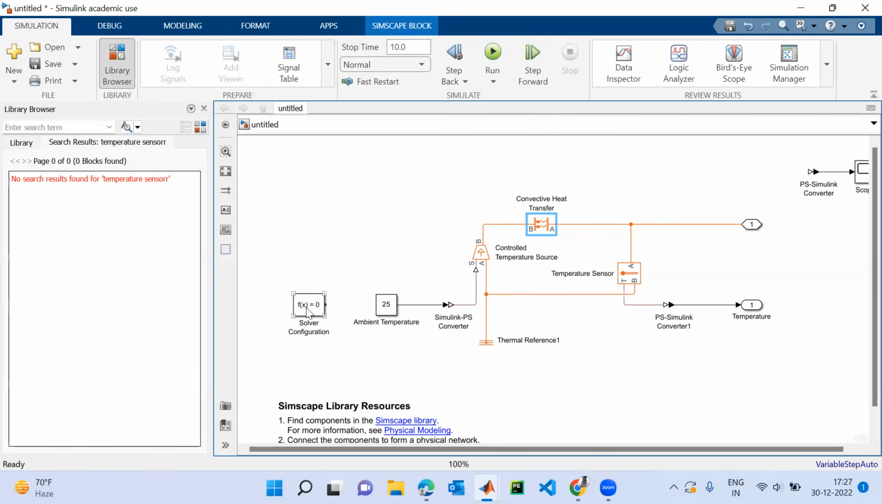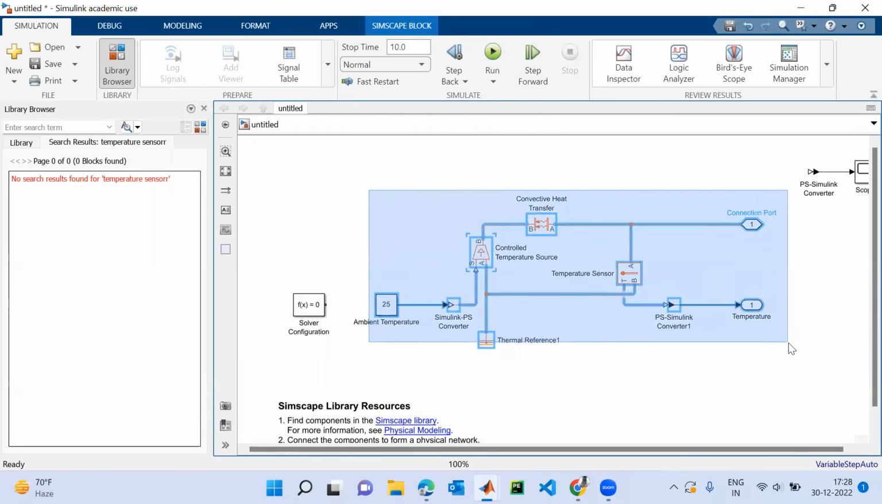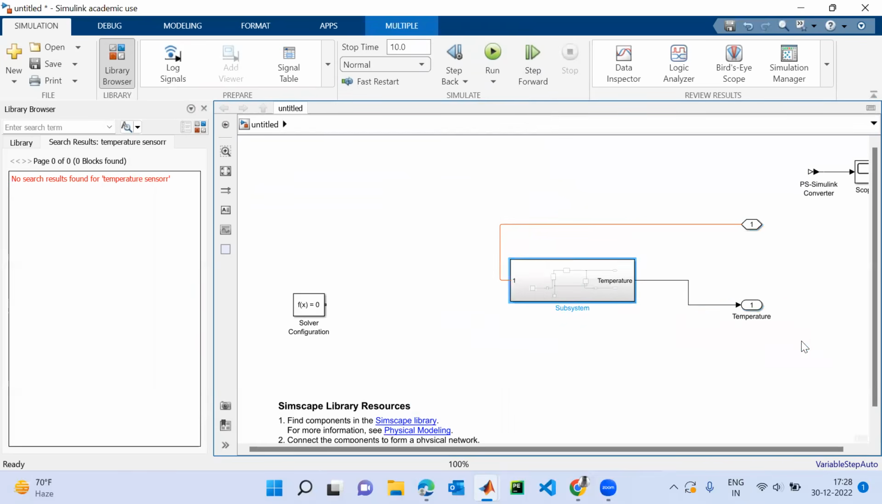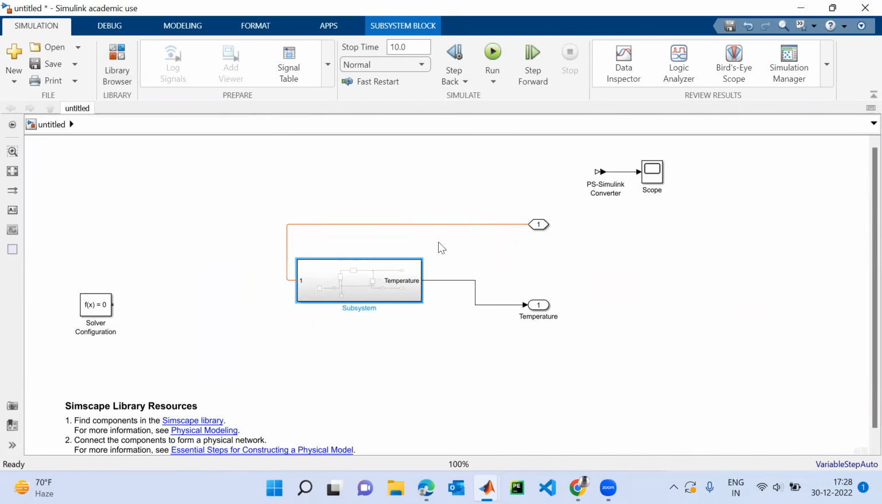Let me put it into a subsystem. So what I will do, I will simply right click and I will select the whole thing, and here you can see create subsystem option. I will just click it here. So by default it will be put into a subsystem, right? So I put it into subsystem. Now let me just rotate it so that in future it will be helpful. So from this port we will observe the temperature. Let me rotate it, and this port is nothing but to connect with our battery, right?